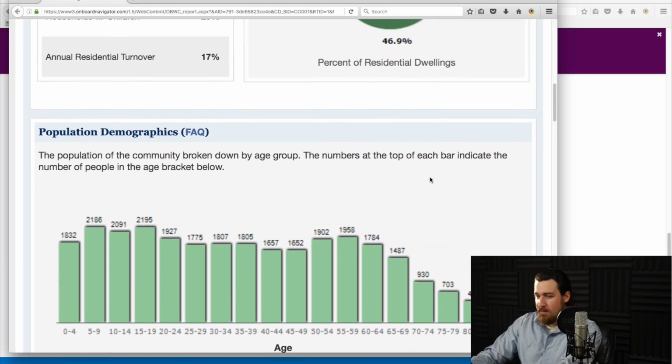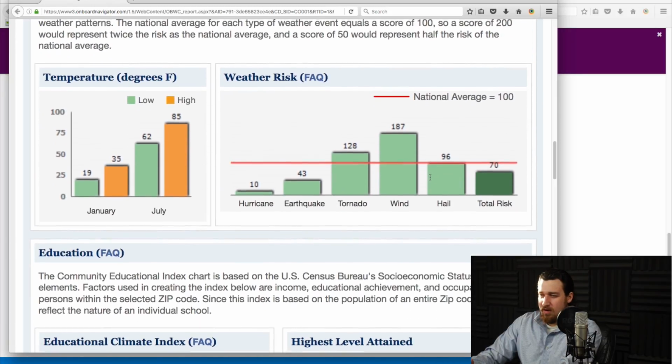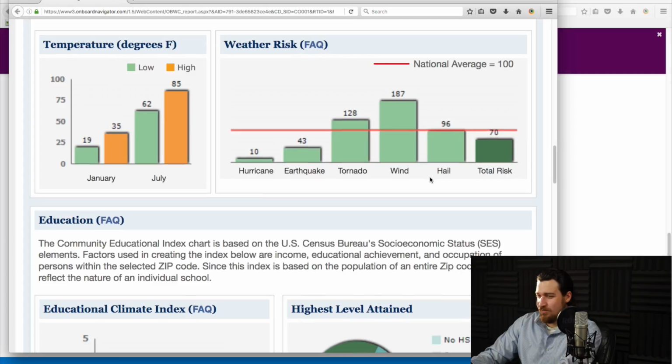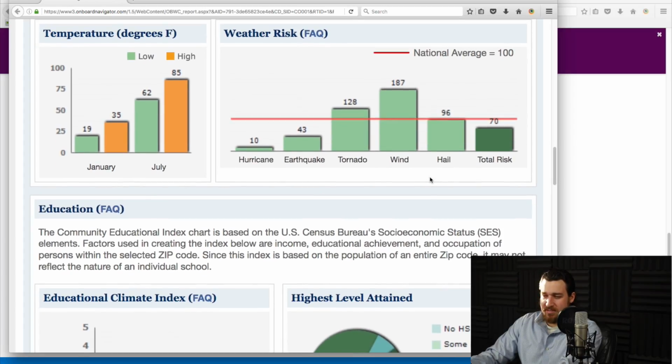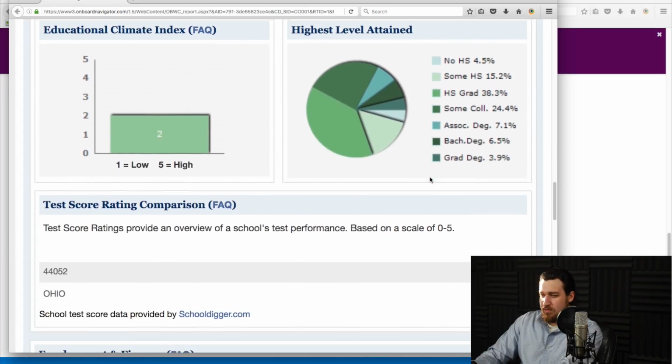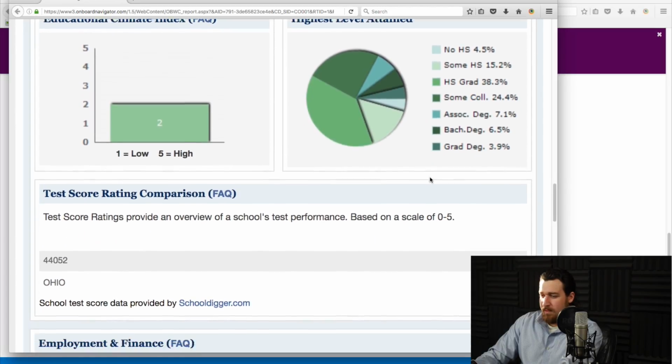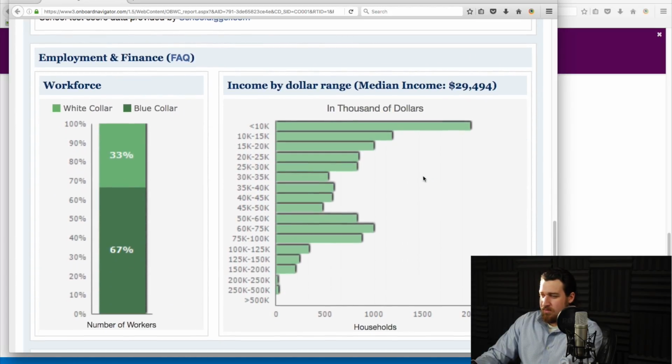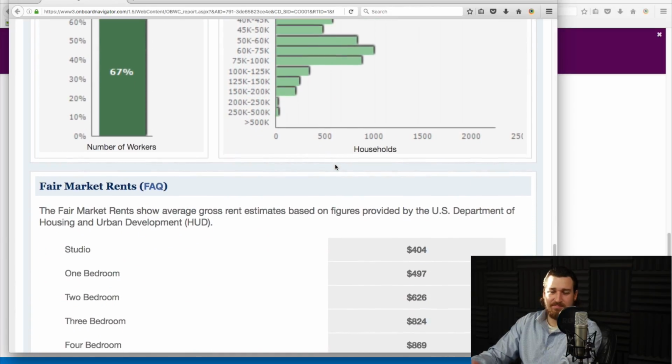So some other things that I look at here, I don't really care about the statistical temperature and weather, but that is nice. If you were planning on moving to an area, you might want to look at these figures a little bit more. You can see things like education. This is something that I look at. I want to see how many people are making less than 10,000. How many people are going to be making less than 15, 20, 25. That gives me an idea of how many people might be on Section 8. Again, that's not a big deal.